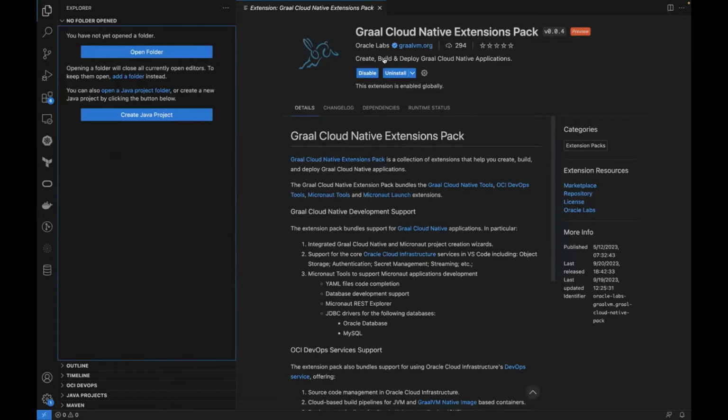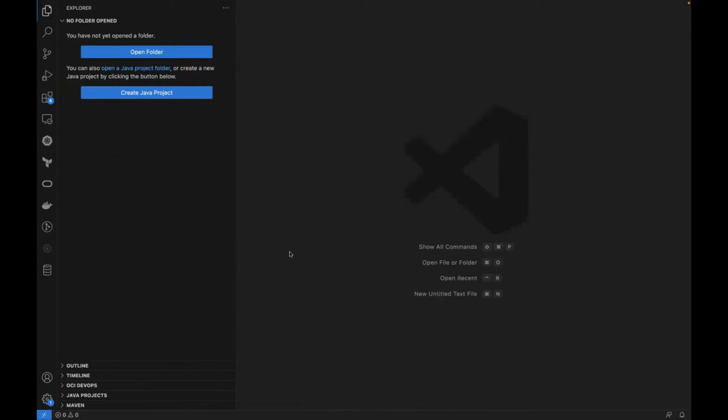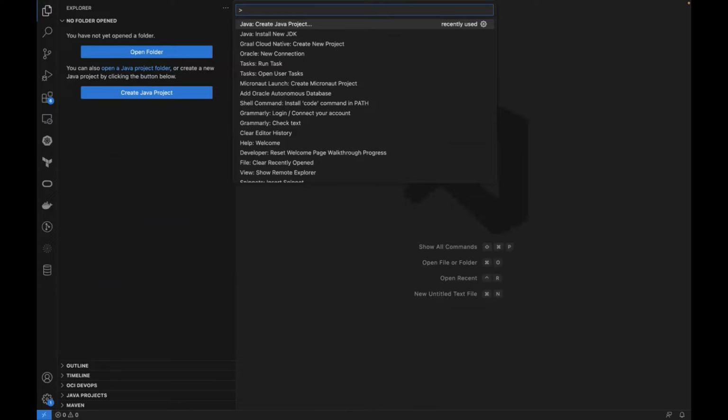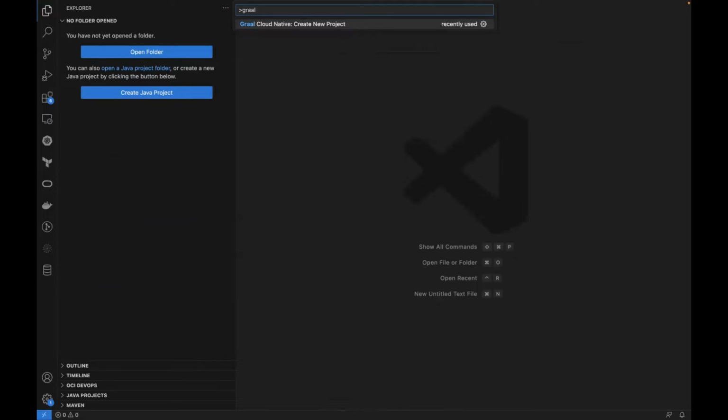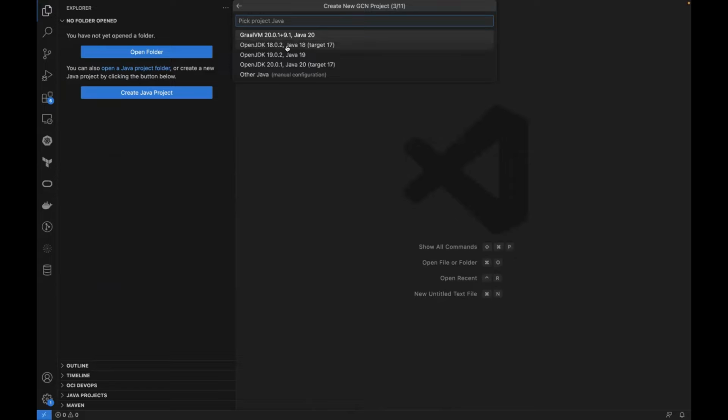So I'm going to close the view for that, and I'm going to create a new Graal Cloud Native application. So I search for Graal, and there I can see new Graal Cloud Native project. I'm going to click on that, and it's going to take me through a number of screens, which let me select what kind of application I want. So I want an application, not a function. It's detected what JVMs I've got available, so I'm going to select JVM.